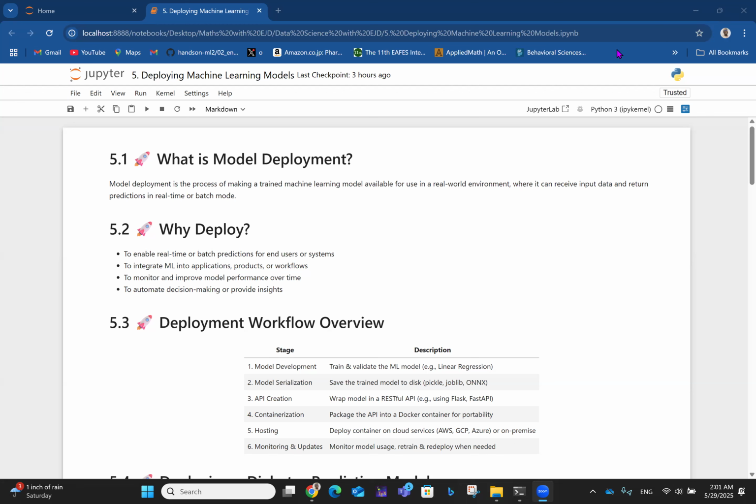In this video, I'll be talking about deploying machine learning models. And of course, as a data scientist, one of your key roles would be to develop models based on data. At the end of the day, you want to be able to deploy the models for use in whatever situation you find yourself.